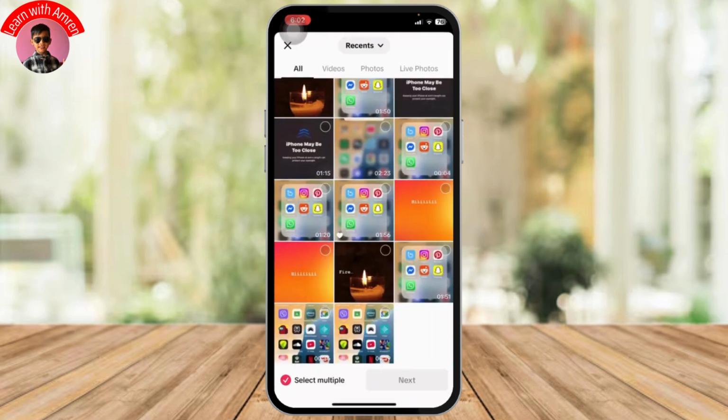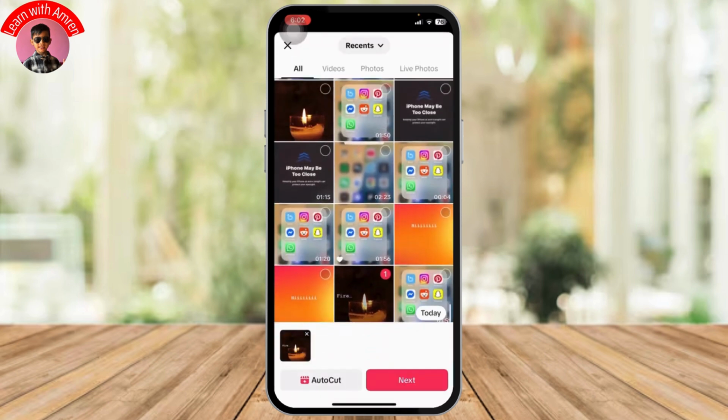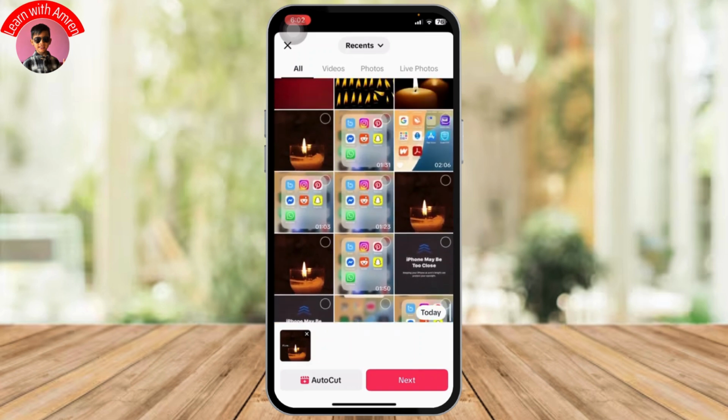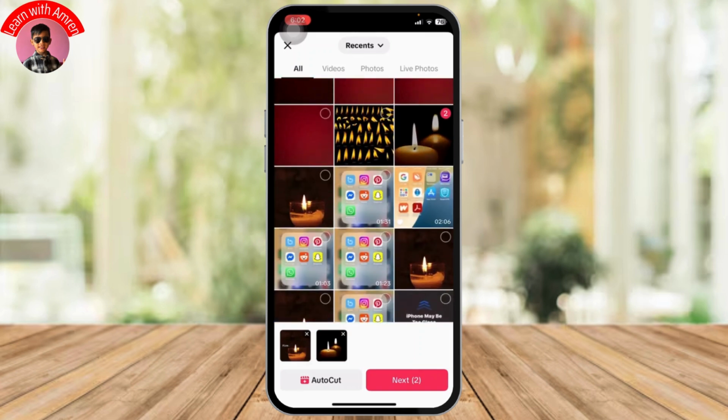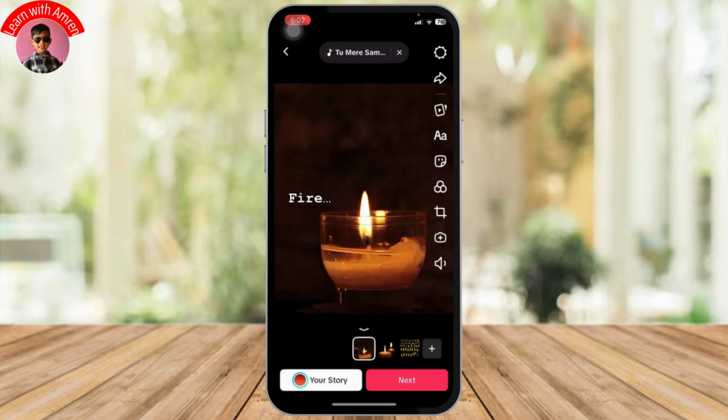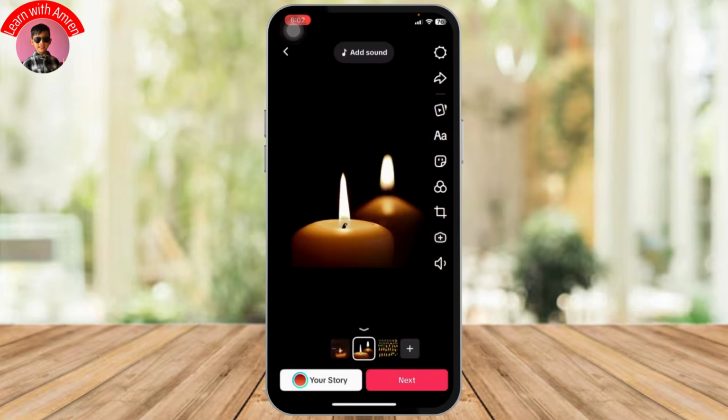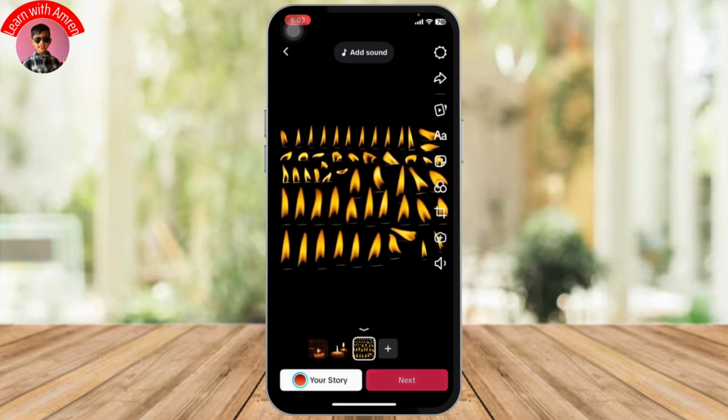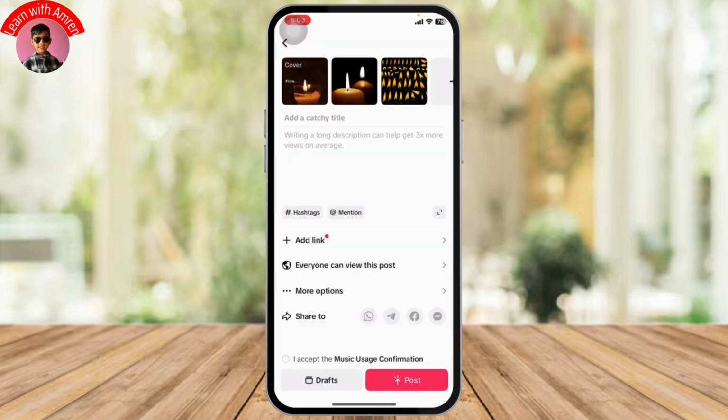After you're here, you will be able to select the pictures that you want to add. So just select the pictures that you want to add. You can select multiple pictures as well. Then tap on next. After you tap on next, you can tap on next again to simply post the photos.